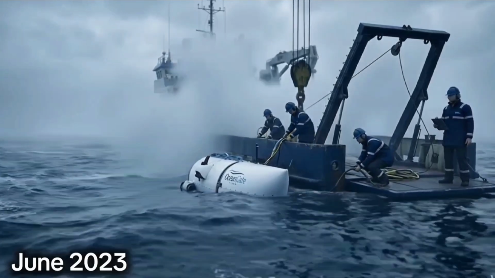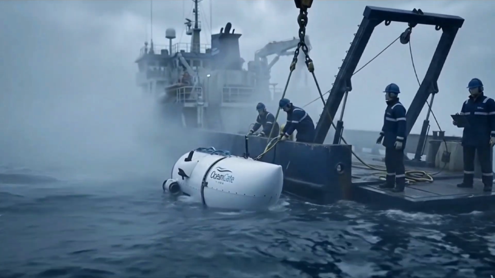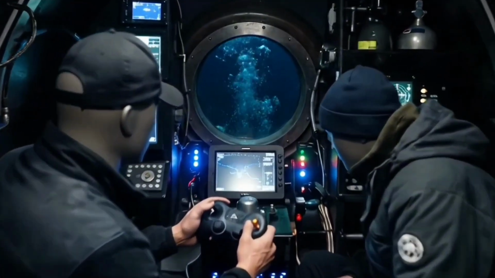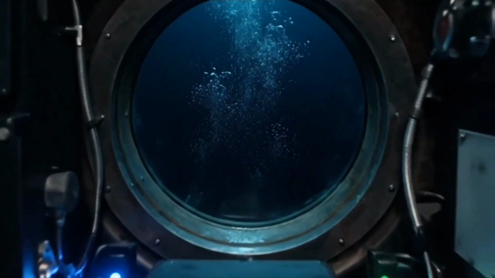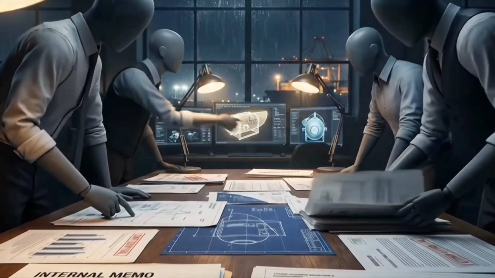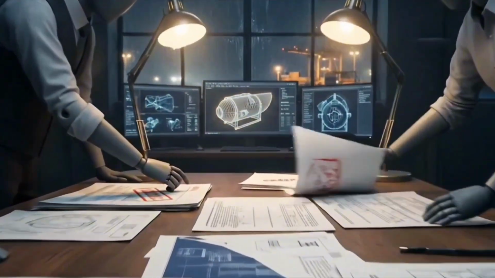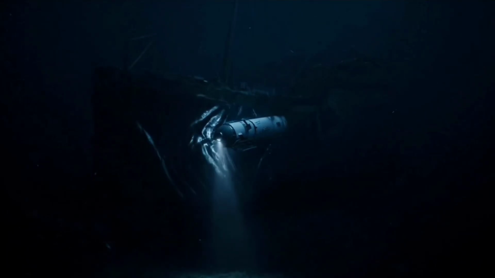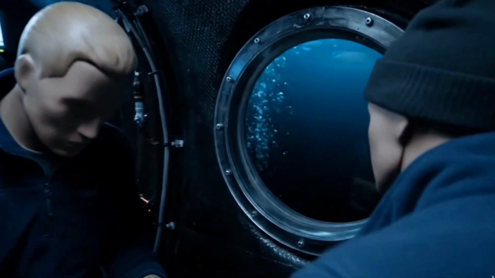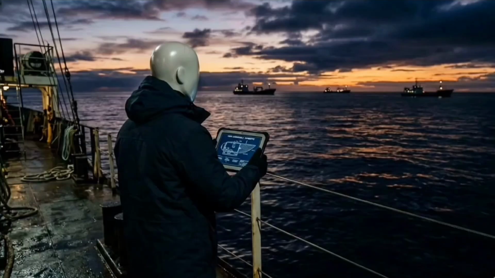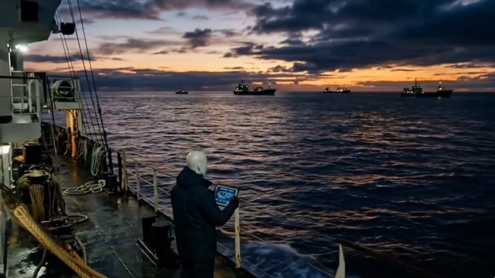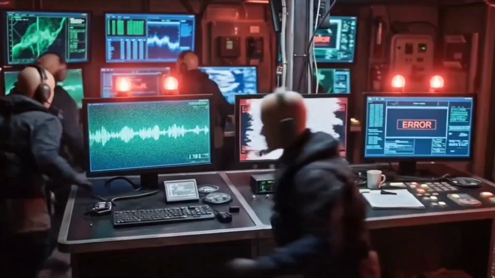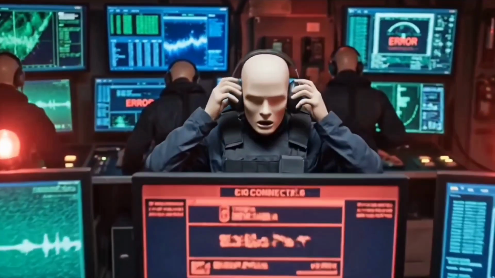In June 2023, a small experimental submarine named Titan began its descent into the North Atlantic, carrying 5 passengers toward the wreck of the Titanic. Operated by the private company OceanGate, the mission promised a rare chance to witness history, nearly 4,000 meters beneath the surface. For years, deep-sea tourism had captured the imagination of wealthy explorers and adventurers. But this journey would soon become one of the most shocking maritime disasters in modern history.